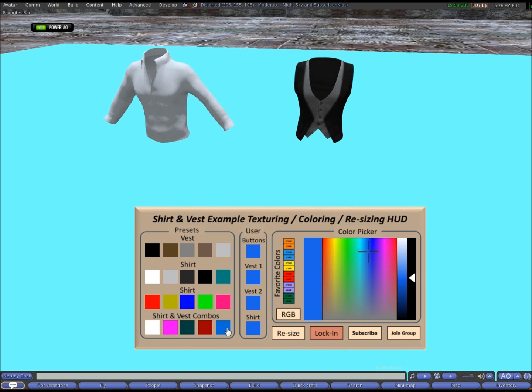And then the last row of buttons demonstrates how single buttons can be programmed to actually affect two or even more independent objects. These are all essentially presets. They're not changeable by the users that you sell or give the HUD to. However, these buttons have been programmed on the config card to allow the user to pick a color from the color picker and then use these buttons to apply the user selected color to the vest, for example, the outer vest, the inner vest, or to the shirt.